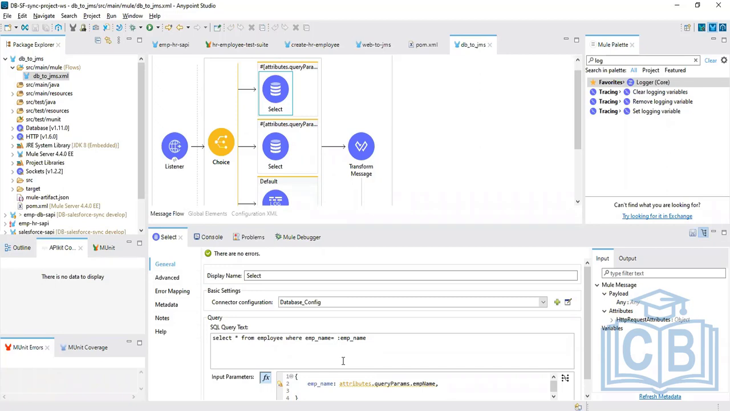This is not related to URI or query parameter. This is related to database parameters. So SQL query parameter. For an SQL query, if you are passing any where clause, then you need to configure it like this. There's no other option.